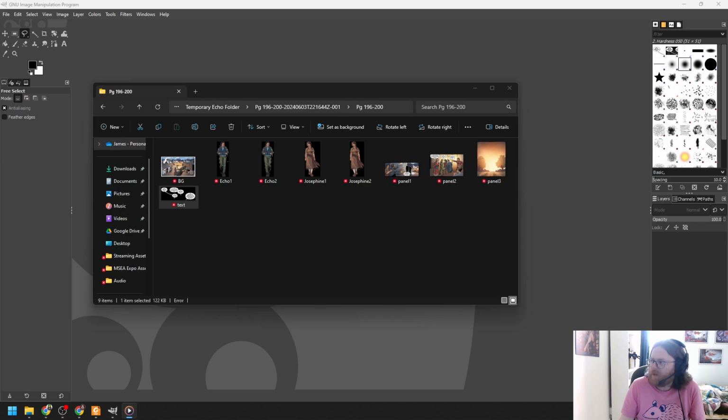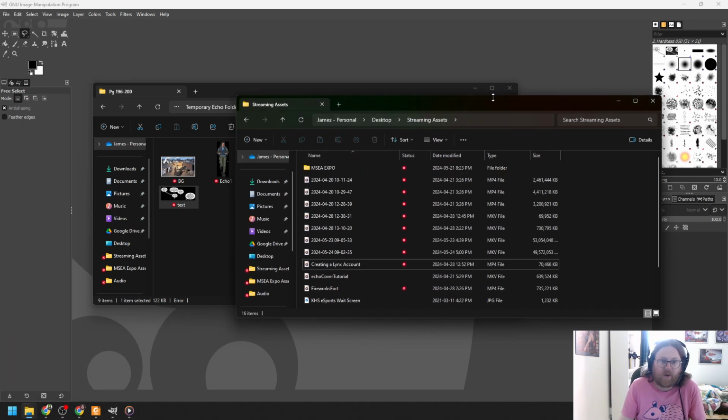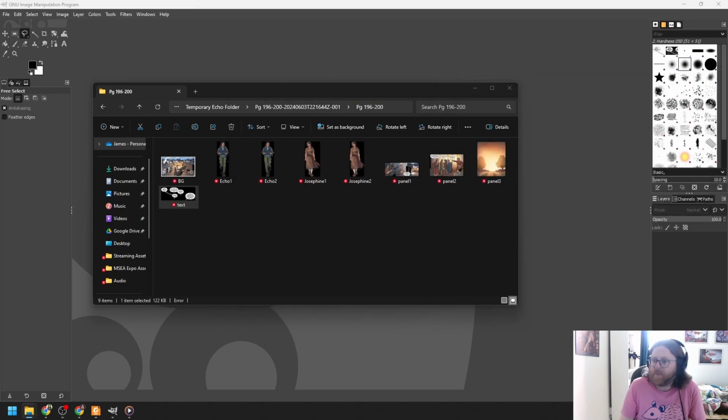My name is James, and we're going to take a moment to go over how to cut some stuff out using a free program called GIMP. GIMP is an alternative, let's say, to Photoshop. It's free, and I really like it because it's free.